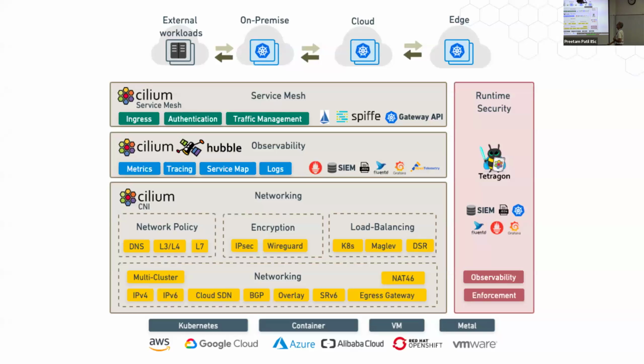What do you get with Cilium? If you look at the three pillars I talked about, you're looking at networking, observability, and security. You're looking at all these feature sets. You have network policy, and you have encryption. You want to do IPsec or WireGuard, pod-to-pod or node-to-node encryption. Load balancing: you want to do classical north-south or east-west load balancing. You can achieve that.